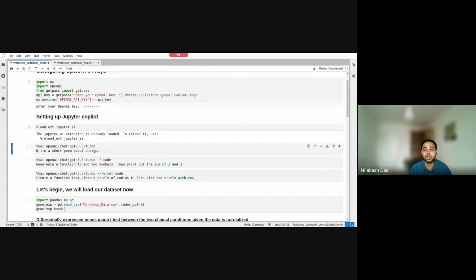So now, how do you work with this Copilot? As I mentioned, pair programming is a workflow where you're working together with AI. And here the AI is the Jupyter Copilot, which is powered by ChatGPT 3.5.